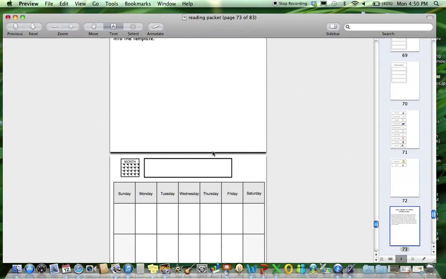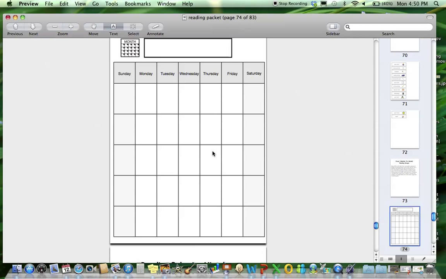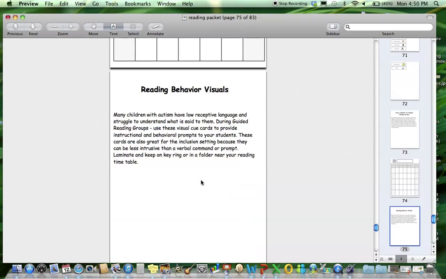Next is a visual calendar. This also kind of helps with that same thing, planning, showing when a test is, showing when they're changing books, kind of preparing kids for those big transitions.